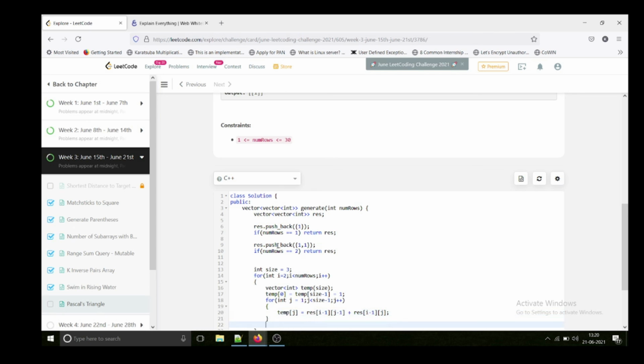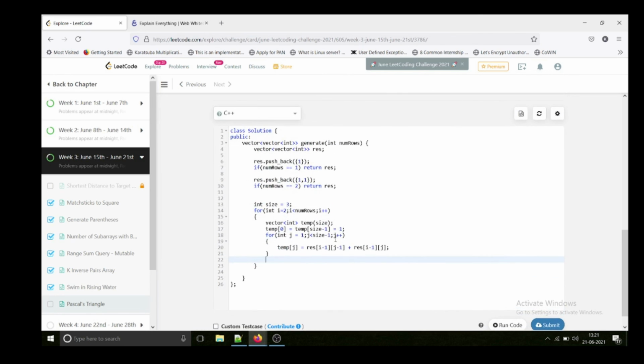Now I've created this row. I need to push this row in my original matrix. So I will say result dot push back in my original matrix. So this temp will be pushed there, and one thing we need to do is that we need to increment the size here, because next time we want to calculate a row of size greater. It will be inside this loop. After that we just simply need to return this result.